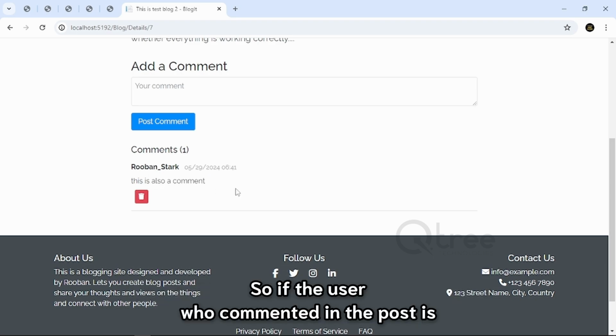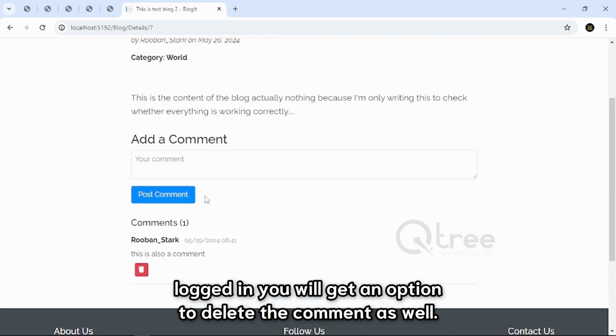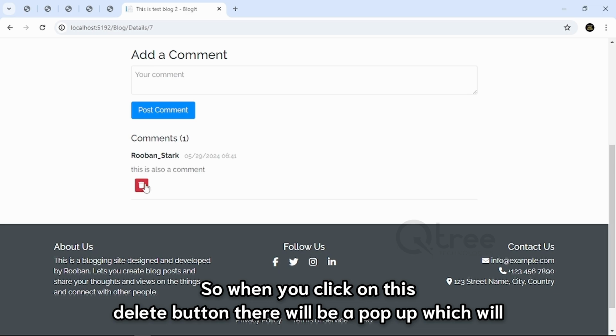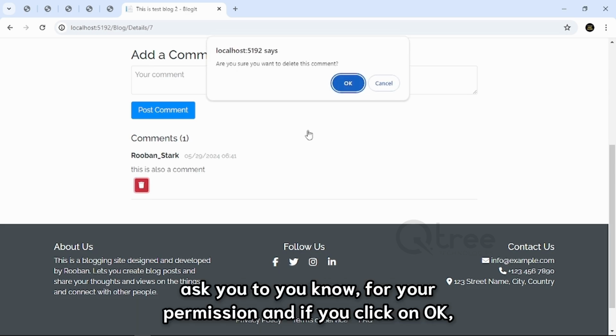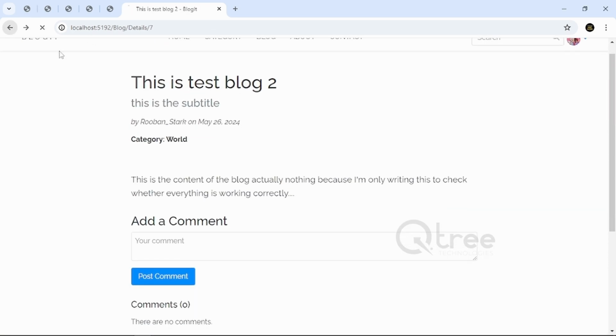You also get an option. If the user who commented on the post is logged in, you will get an option to delete the comment as well. When you click on this delete button, there will be a pop-up which will ask for your permission, and if you click on OK, you'll just delete the comment.